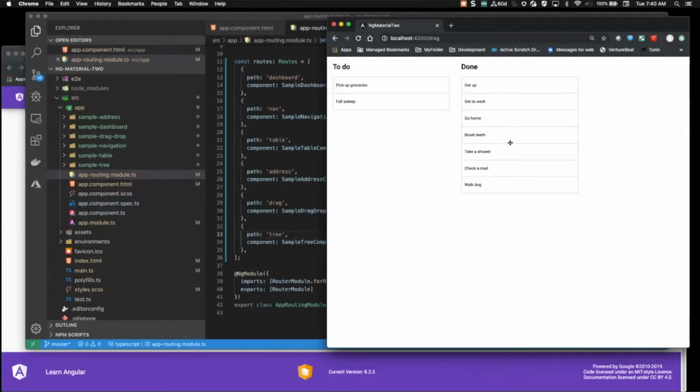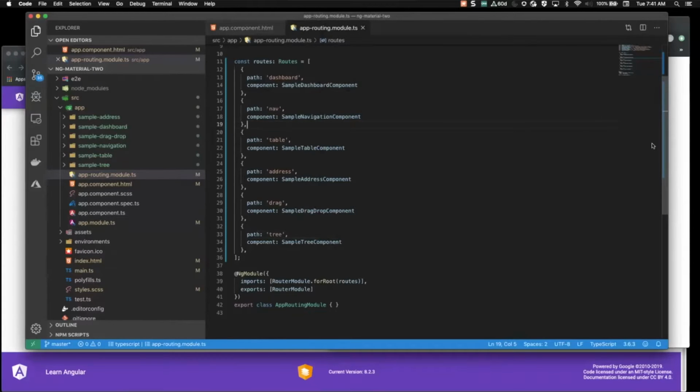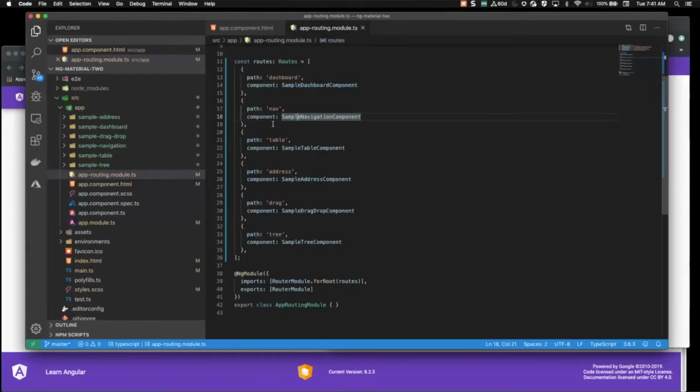We get the drag and drop. So one more, we got the tree. It's all good. Alright, so everything is looking good. So let's play a little bit with this. Because we have a nav component, and the nav component already has these links on the left. So how about we use those links?